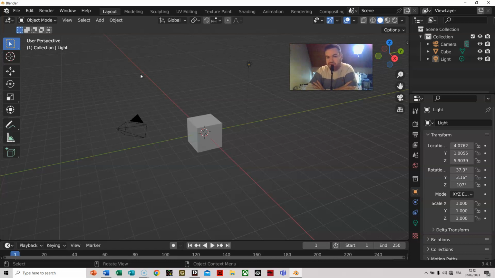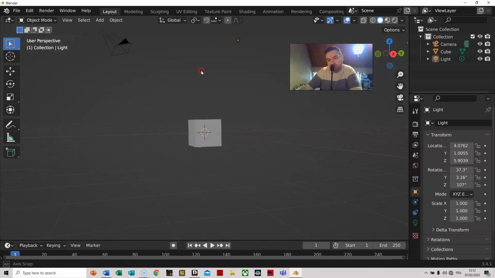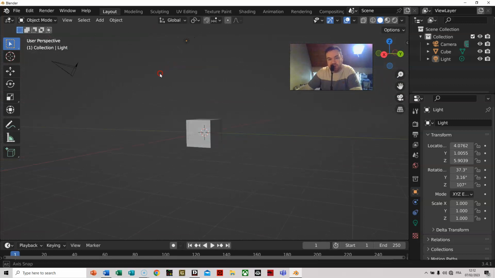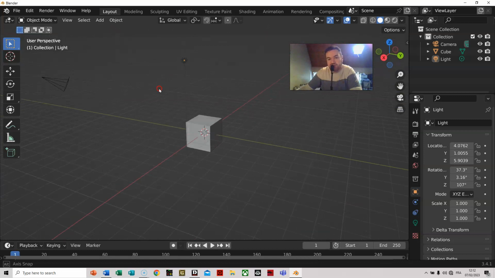Let's take a look at the view. You can rotate the view by holding down your middle mouse wheel, and I want you to do so you get used to it. This allows you to change the view, to rotate it without moving the view.